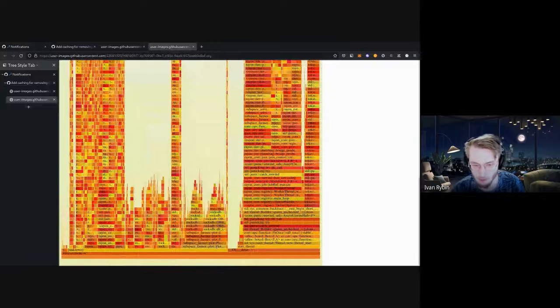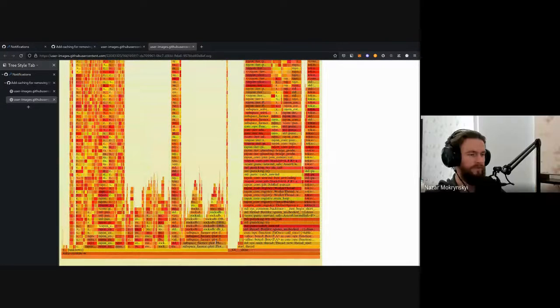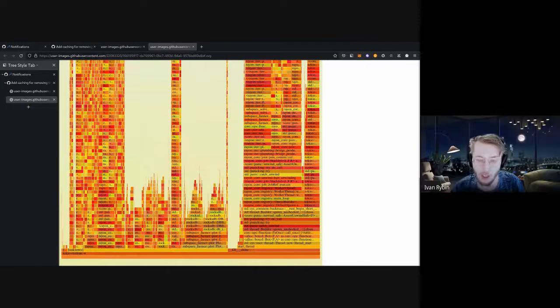It's hard to spot those exact functions, but here the clone is the easiest to spot. It's much wider now in percentage. So basically, the whole graph got scaled down.